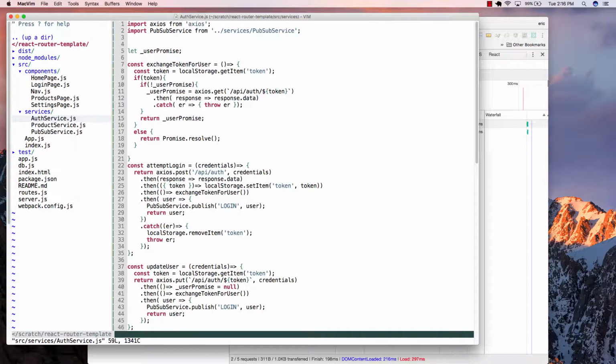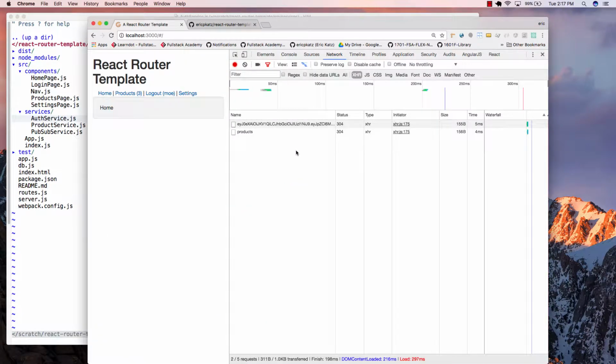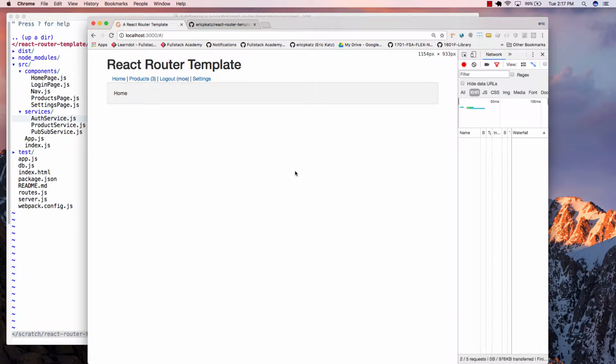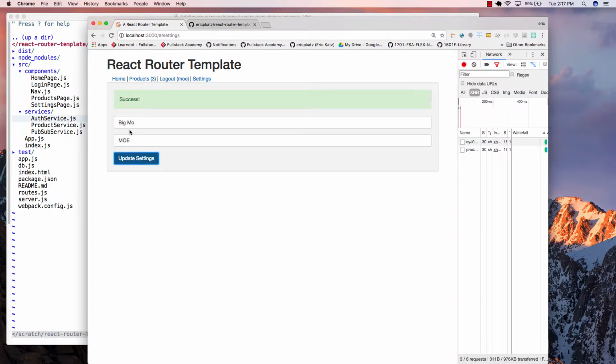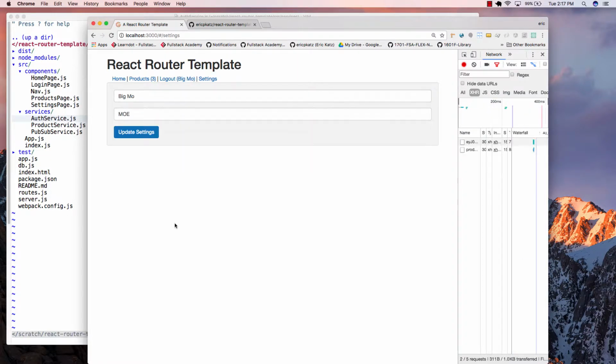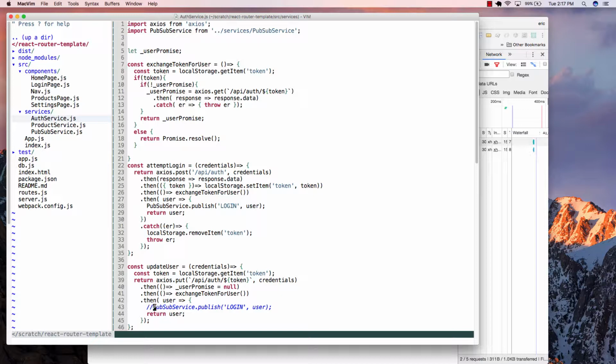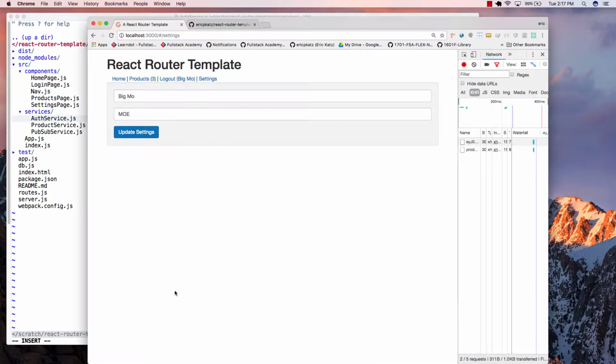And that's the reason why, again, if we took this out, and I went back over here, and I'll reload this, and I go over here and I change this to Big Mo, and I update it. You won't end up seeing the update here. You'll see it when I end up reloading the page. But if you wanted to see it there, you just need to make sure to publish your event with the pub/sub service.